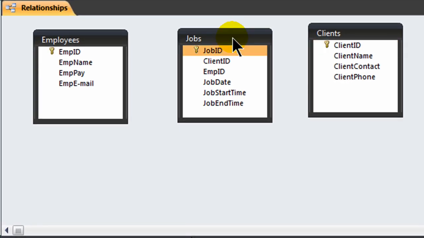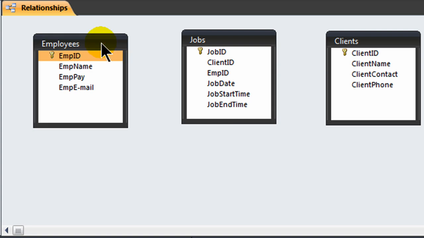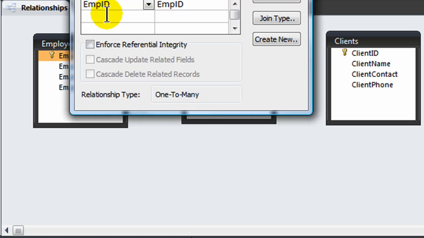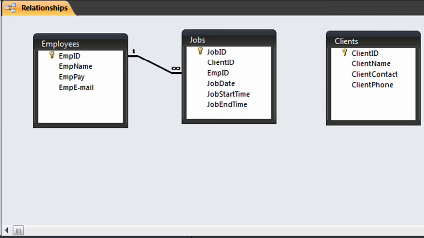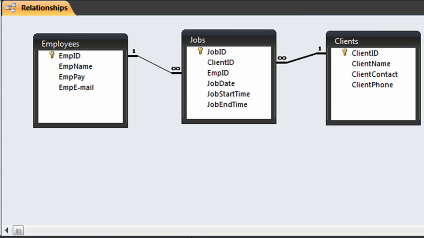Okay. Now, where they're positioned really doesn't matter, but I like the fact that jobs is in between the employees and the clients. One employee can work with many clients. One client can be serviced by many employees. The jobs table is where we keep track of that. When you're creating the relationships, you're looking for common fields. They don't always have the same field name, but often they do. Employee ID to employee ID. Enforce referential integrity. Create. There's a one-to-many relationship between employees and jobs by the employee ID. Similarly, client ID from the clients table to client ID from the jobs table. Enforce referential integrity. Create. One-to-many.